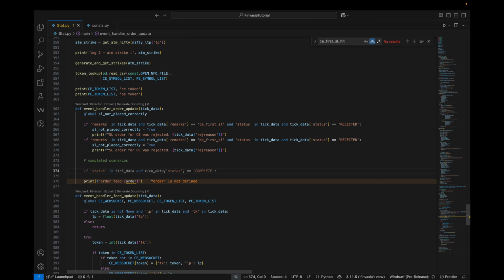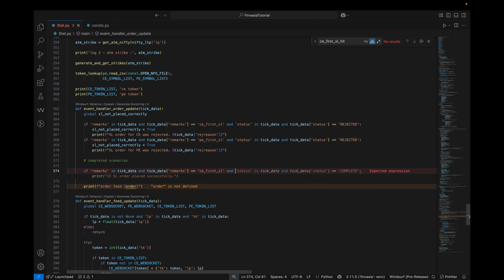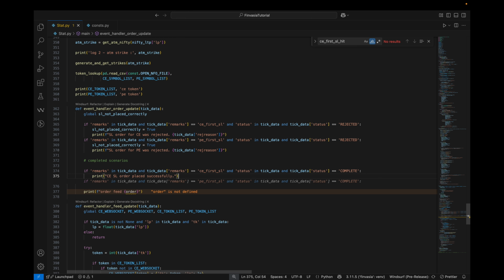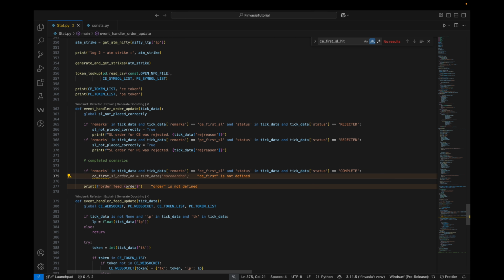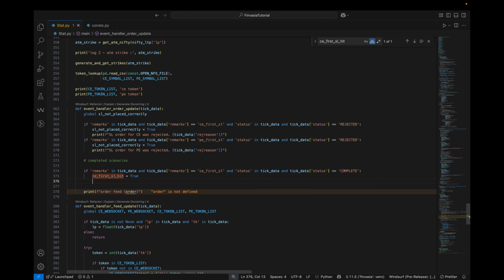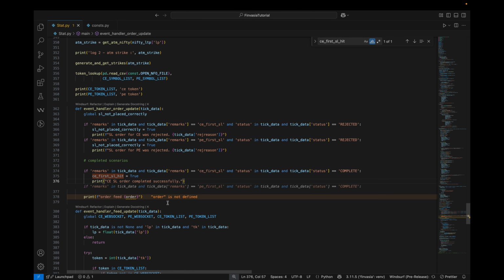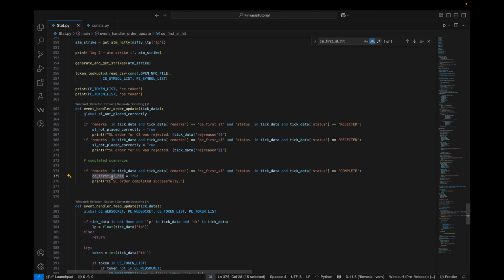So what I'll do now is, if remarks in tick data, and tick data remarks is equal to CE first SL, and status in tick data, and tick data status is complete, in this case we'll just introduce a new variable called CE first SL hit, and we'll make this true and print CE first SL order completed. We'll remove this print and we'll create this variable.